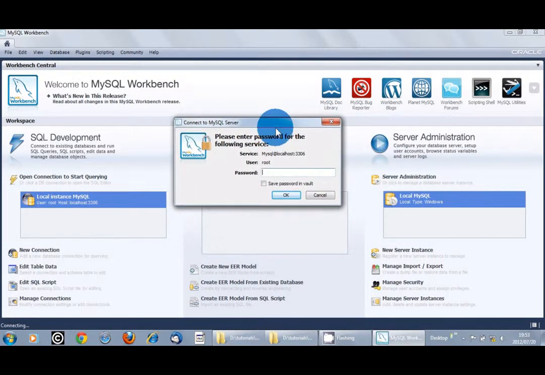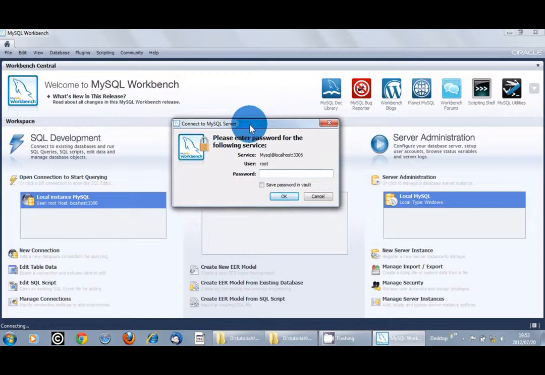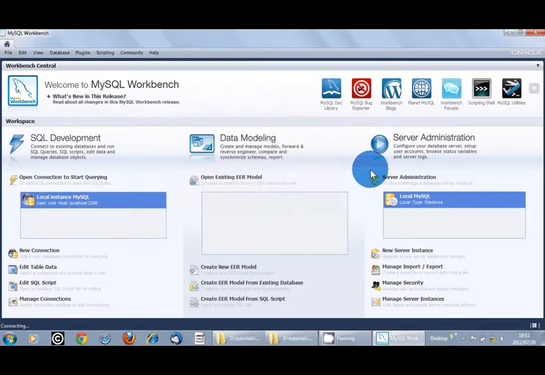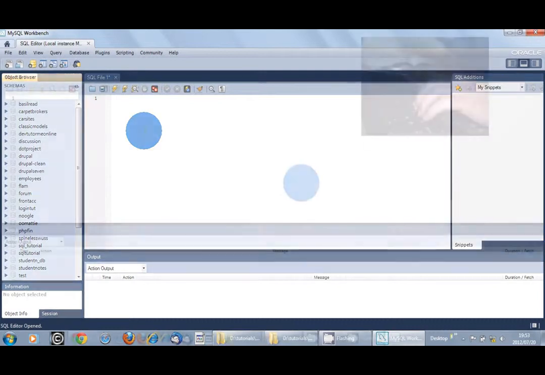Out of the box, MySQL will not have a password specified. So if you have not changed that, you probably won't see this on your screen and it won't ask you for a password. In my case, I have specified a password for my MySQL installation. So I'll need to enter that and then press OK. You'll then get taken to the following screen where you can then execute queries.